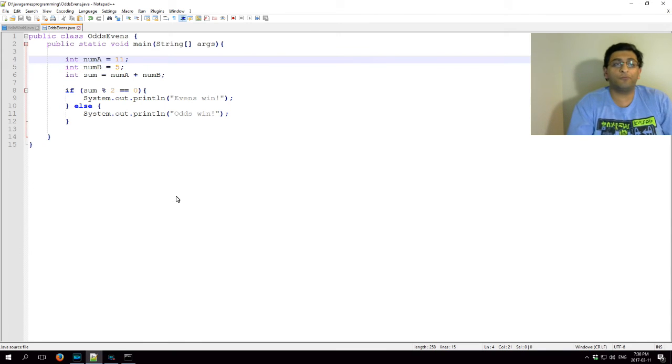Now I know this is quite simplistic. In our next tutorials, we'll go over for loops so that we can keep the game running for a certain amount of time or until a certain condition is met. And we will also go over how to take input from the user. So instead of having to hard code these values as we have done here, we can actually take them in from the command line.